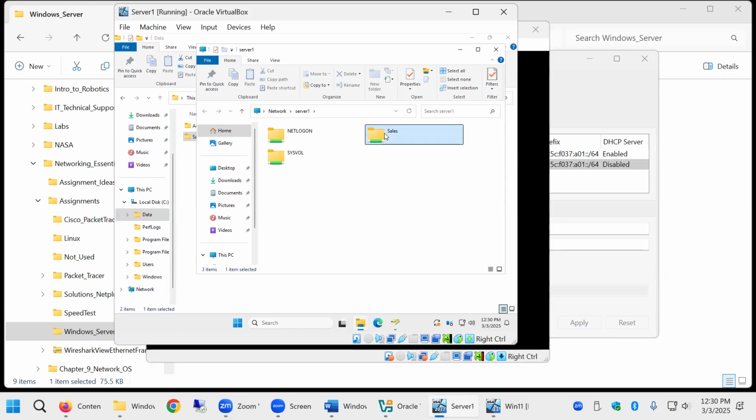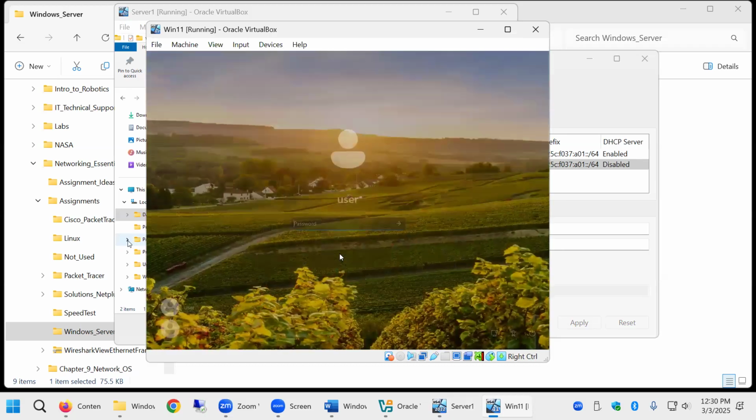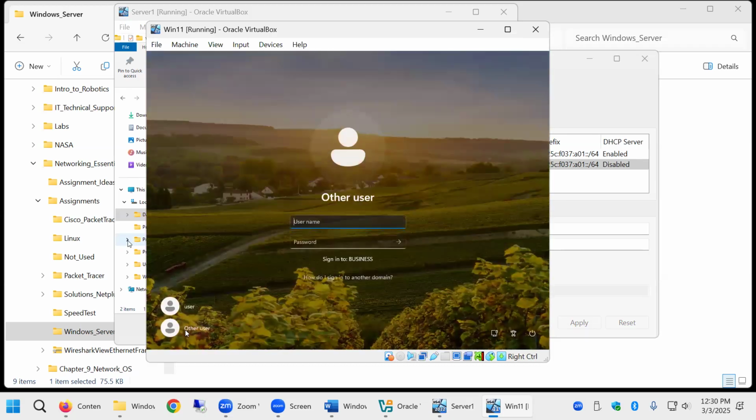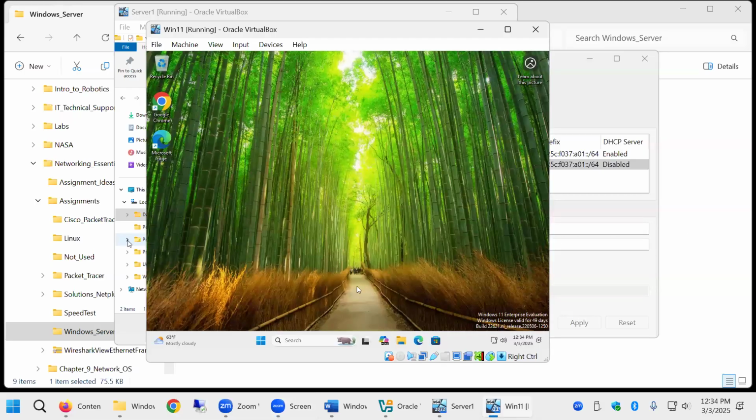Now the next test is, can we get to it from our Windows 11? Well, first we probably have to be logged in with the right person on Windows 11. So I'm going to go to other user, sales. I know there's a sales one because I just made him. And let's see, password 01. This is going to take a minute because I haven't logged in with this before. Here we are, logged in as sales1.